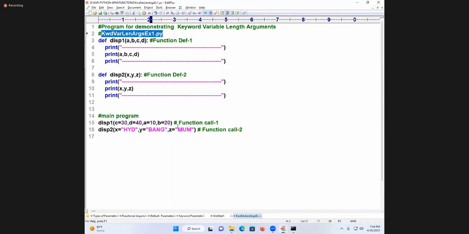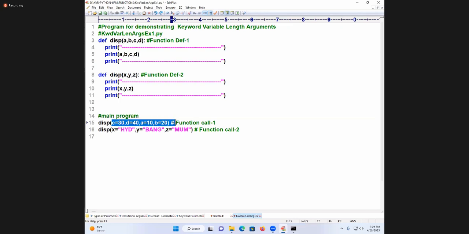But here they are different. Today my requirement is the same. Here how many arguments? 4. 4 keyword arguments. Here how many keyword arguments? 3. That too, they are totally different. 4 keyword arguments and 3 keyword arguments are called what? Keyword variable length arguments. Keyword variable length 4, 3, 2, 1 like that.